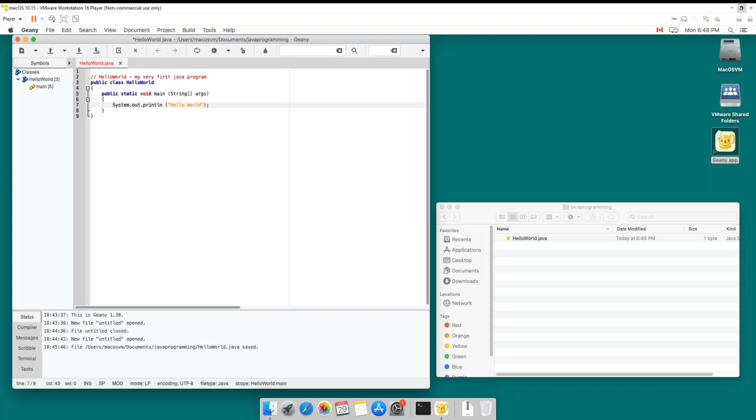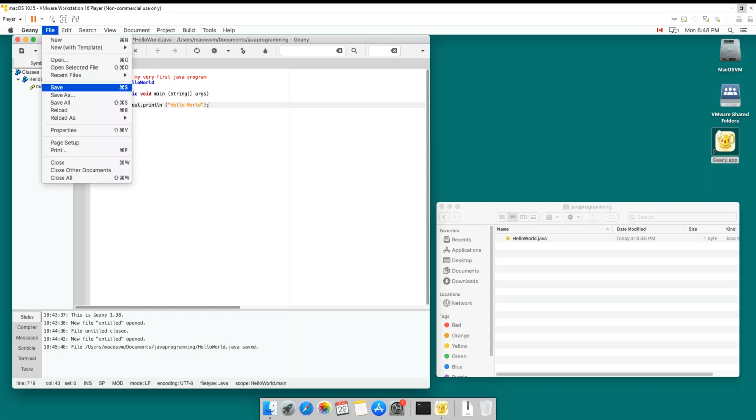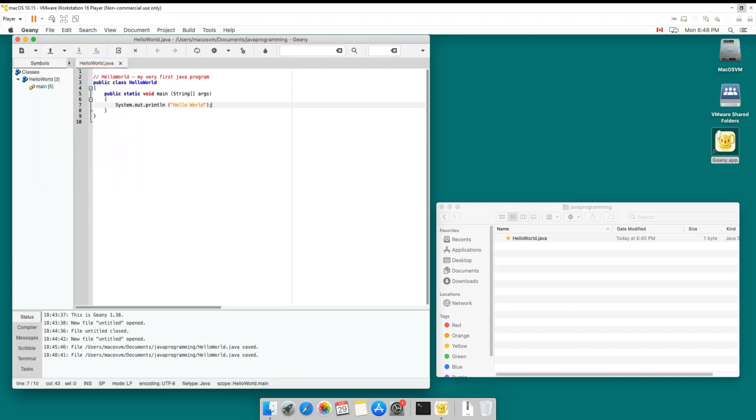I think there's no errors in it, but we'll let the compiler figure that out. Now you'll also notice that the file name up here is in red. That means it hasn't been saved yet. To save it, you click on File and Save. If you had more than one file open and you can see all of them, you could click on Save All. But here now it's become black, so we know it's been saved.